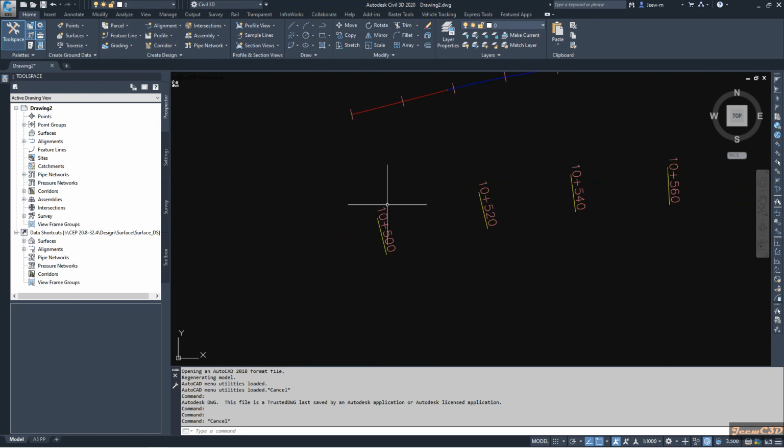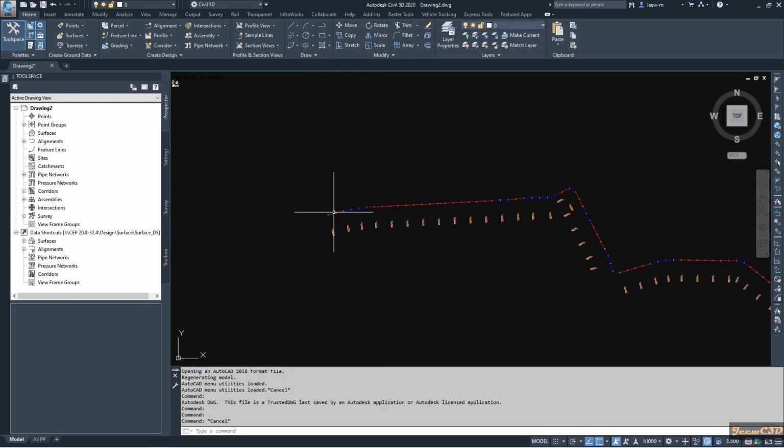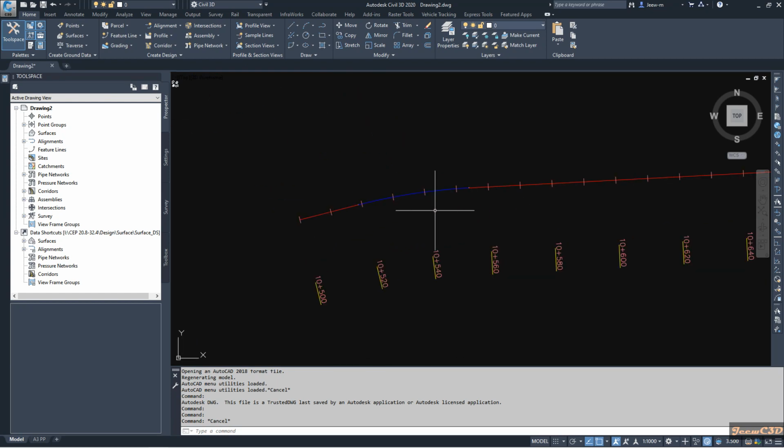This alignment starts at 10 plus 500 station and goes until around 11 plus 441 station. So the survey data is taken according to these stations. Let us see how to import the points into Civil 3D based on the station and offset data.